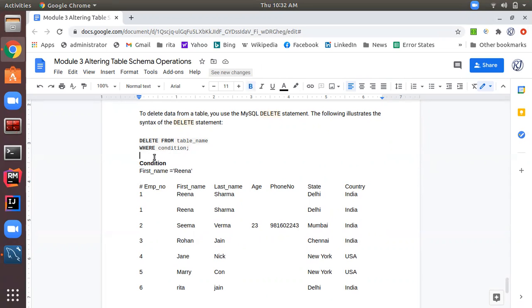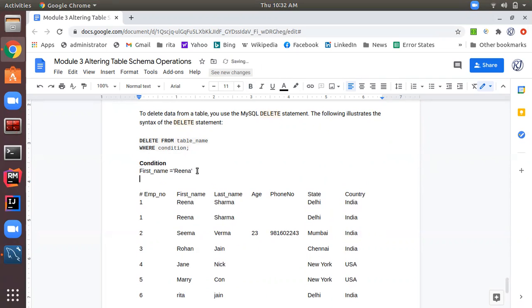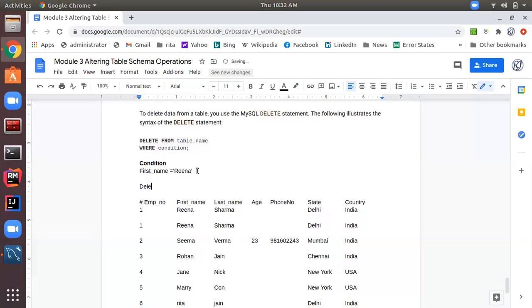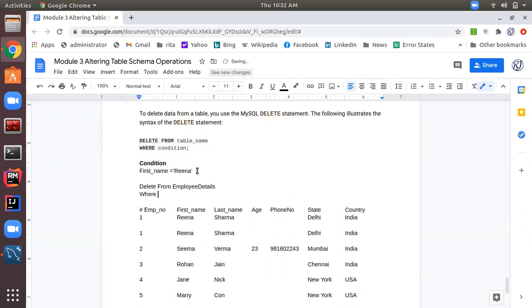Now, how can we write the query for this requirement? The query will be delete from, and here I will specify the table name. My table name is employee details, right? And the condition I can mention in the where clause. This is my condition, right? So this is my whole delete statement. Let's execute this query in MySQL Workbench and check the result.